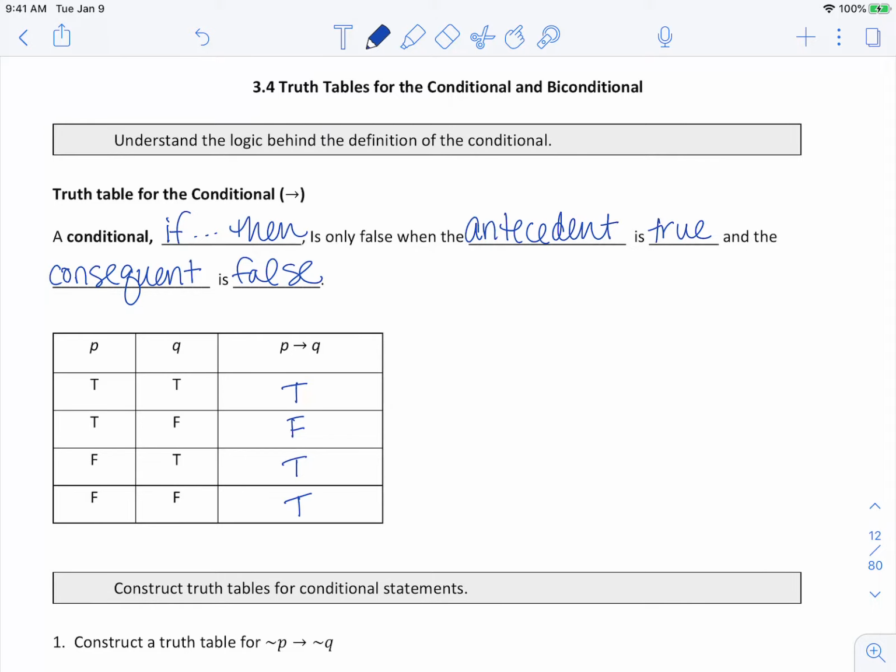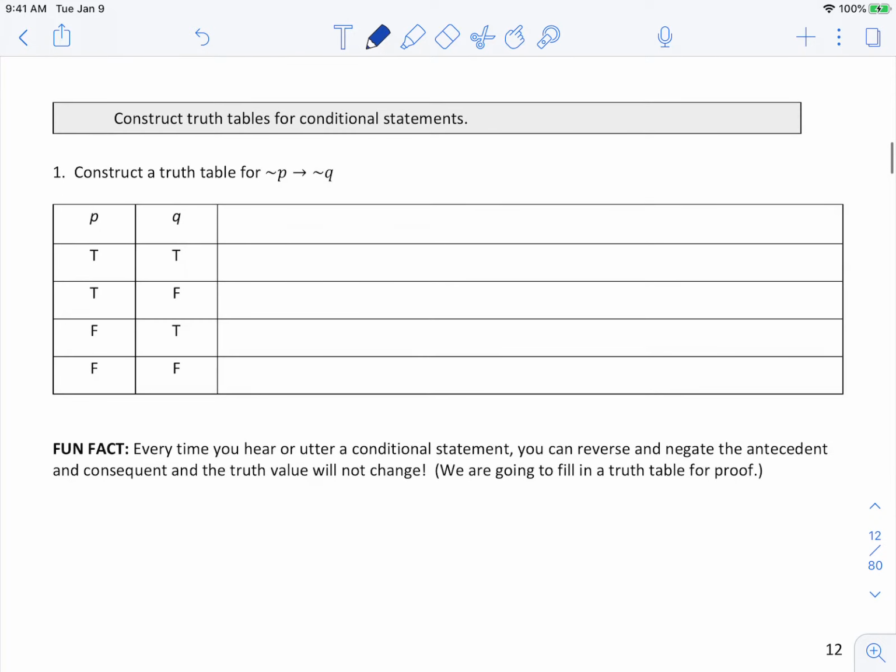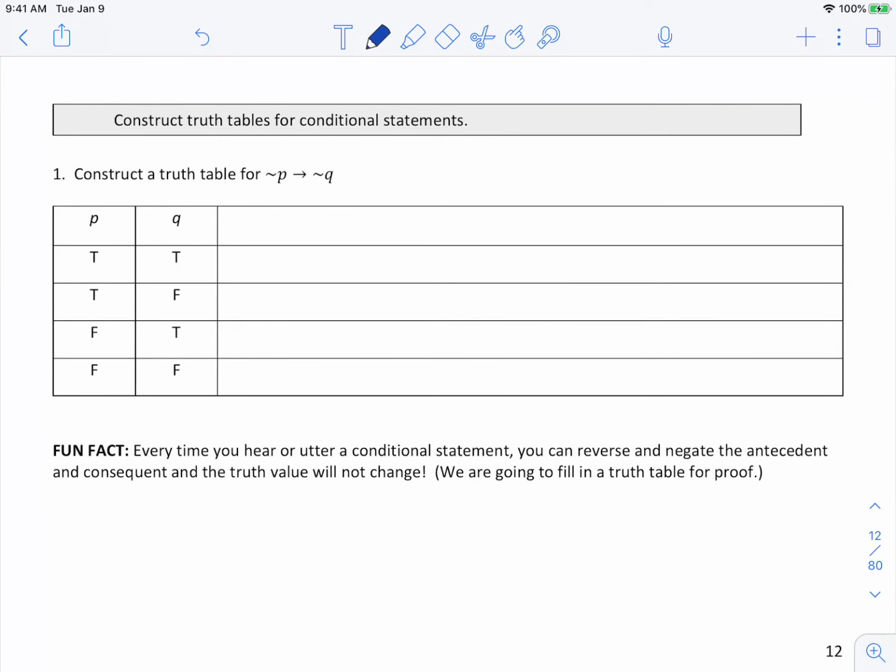So now we have to construct the truth table for the conditional statement, if not P, then not Q. So I'm going to help you set up the top for this. So first we need to find the negation of P and the negation of Q. And then once we have those two negations, then we can do if not P, then not Q. So using what we did above, I want you to find the truth table for if not P, then not Q.